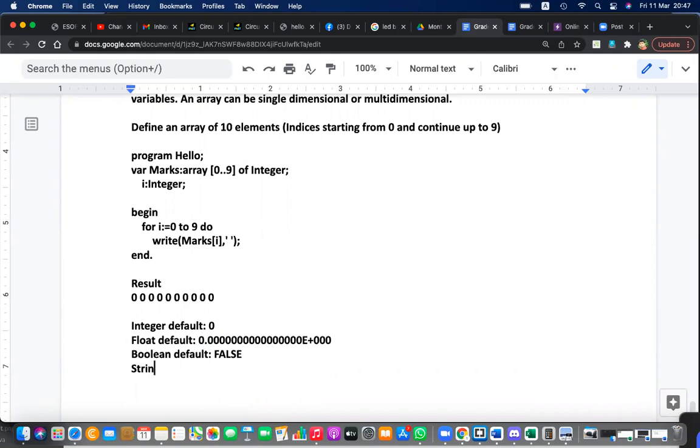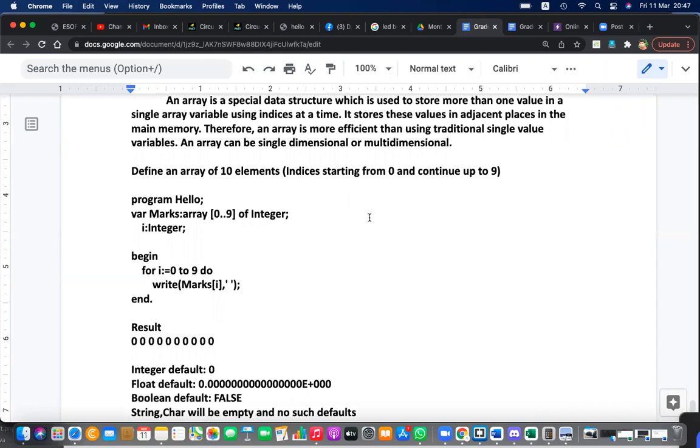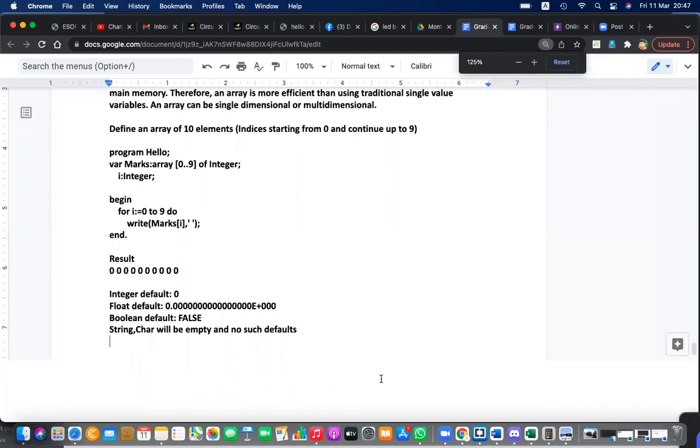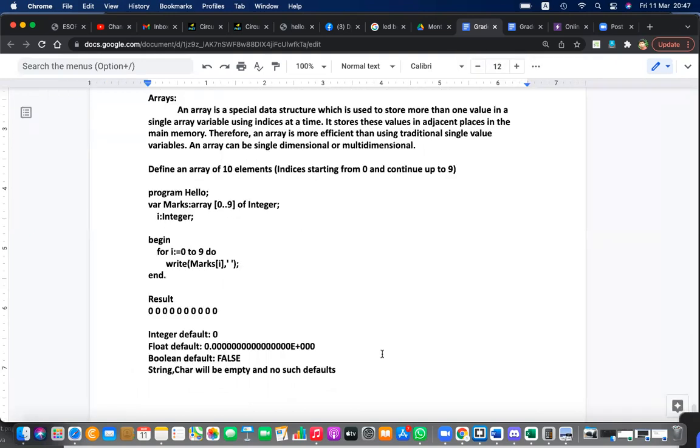String and char will be empty, with no such defaults, right? So please write this down quickly, add that to the note. So this is what you need to learn related to arrays. This is a big lesson. This part, we have to learn some more. Therefore, I'm doing this quickly, right?